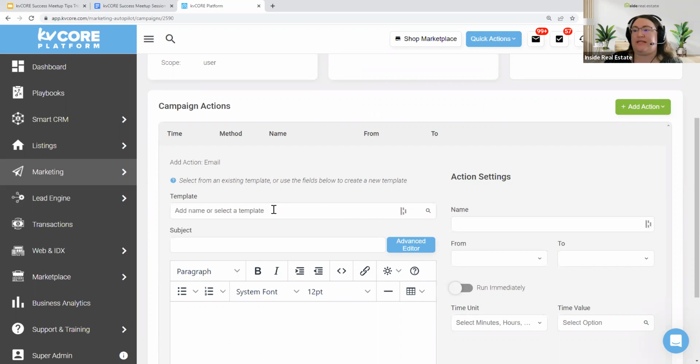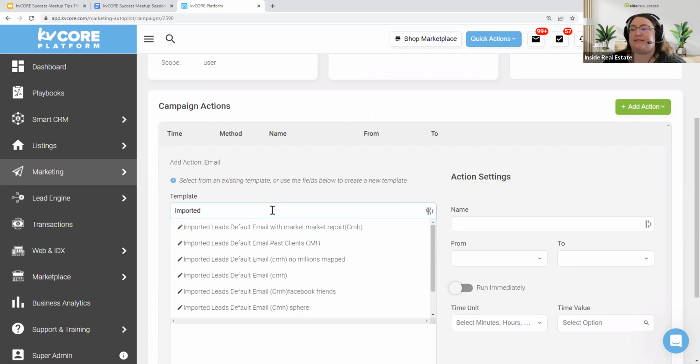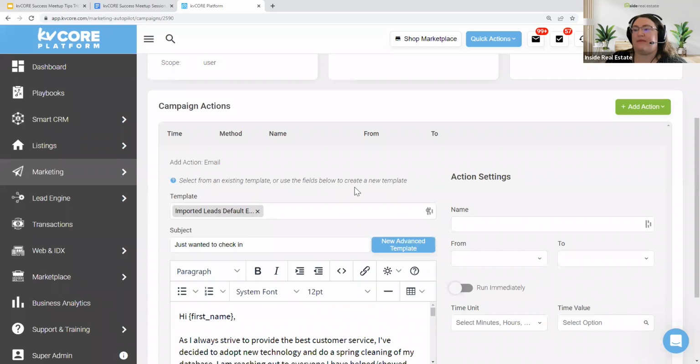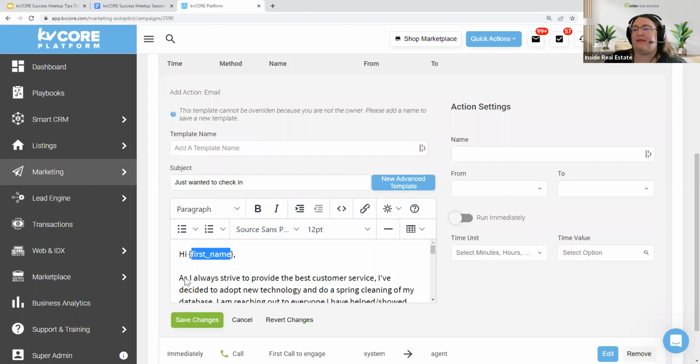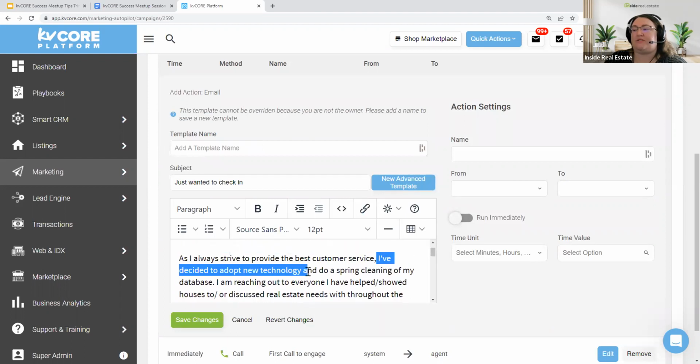So there is an email template. There's 2 email templates that I really love for this. You can pick one or the other. I like the imported leads default email. Okay. It says, I just wanted to check in. Hi, first name. As I always strive to provide the best customer service, I decided to adopt new technology, do a spring cleaning of my database.